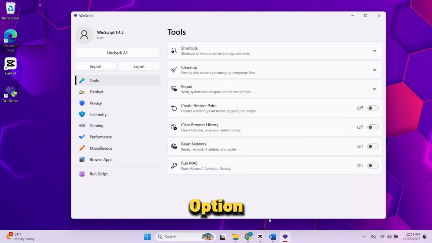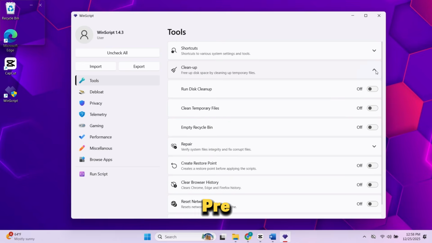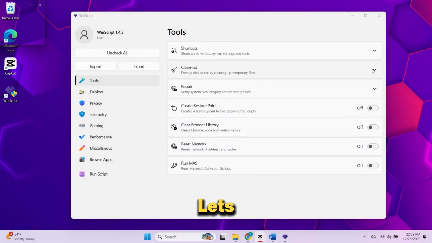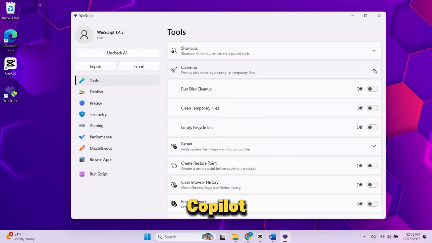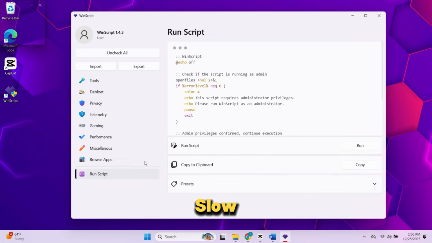Winscript gives you the option to select the changes you want to apply to your system, such as removing pre-installed unnecessary apps, temporary files, or optimizing the PC. This app also lets you remove Microsoft Edge, Copilot, and AI features that most people never use. They just take up space on your Windows PC and slow it down.